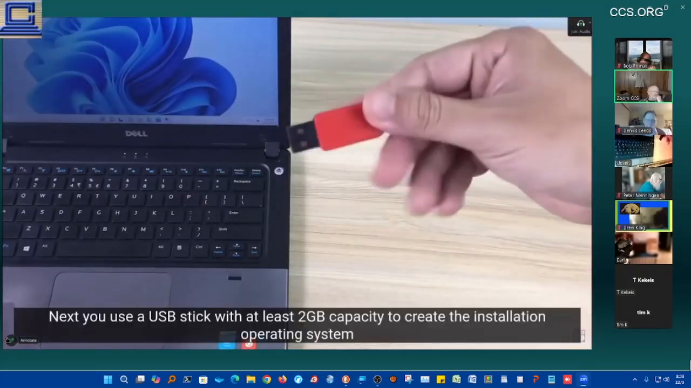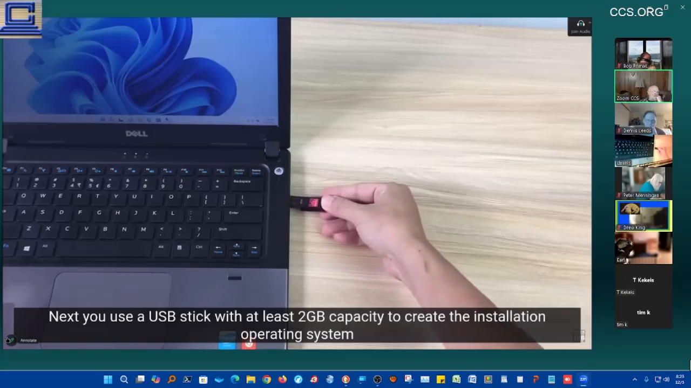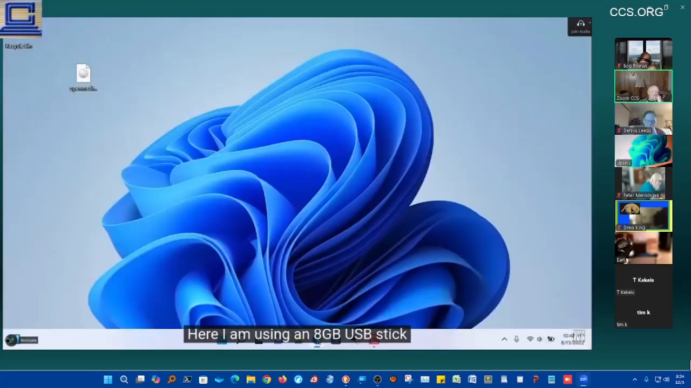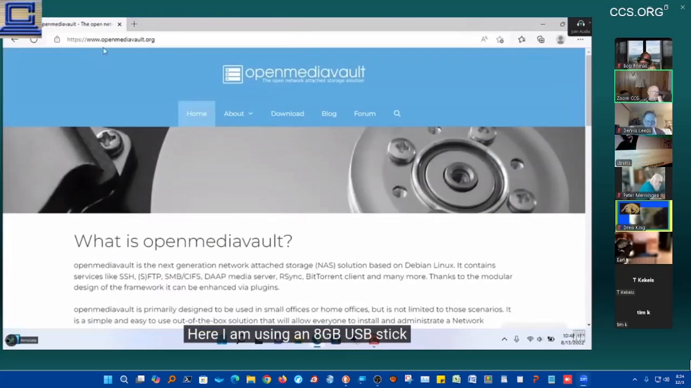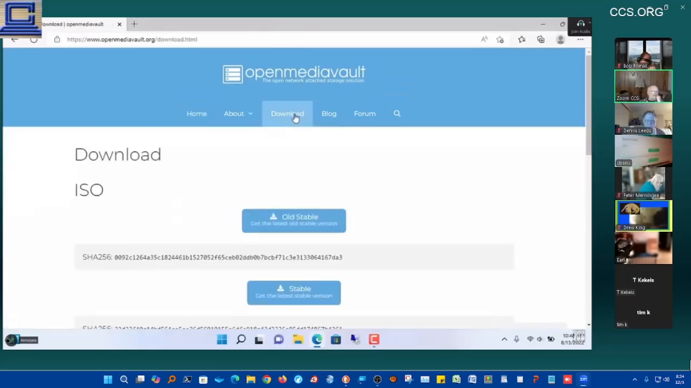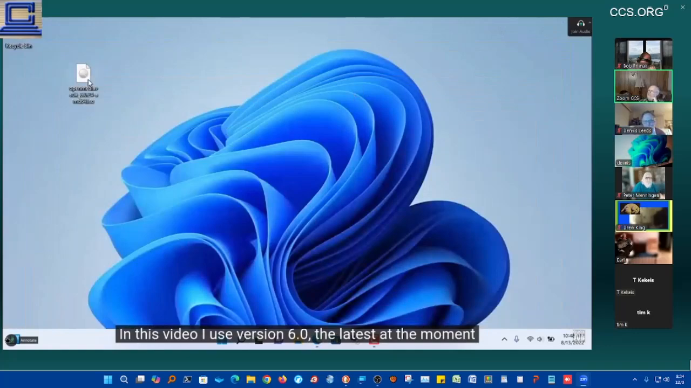Next, you use a USB stick with at least 2 gigabytes capacity to create the installation operating system. Here I am using an 8 gigabyte USB stick. The operating system used in this video is Open Media Vault. You can use the old or new version the same way. In this video I use version 6.0, the latest at the moment.